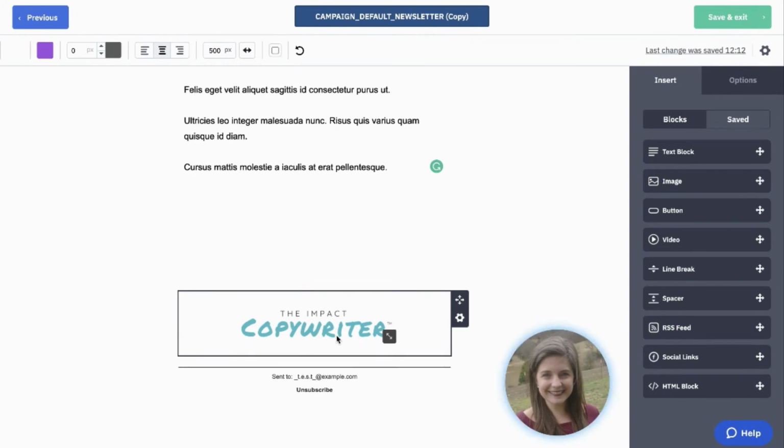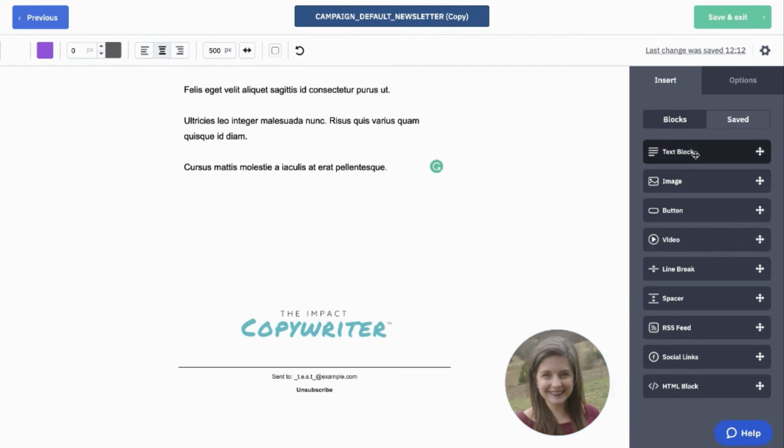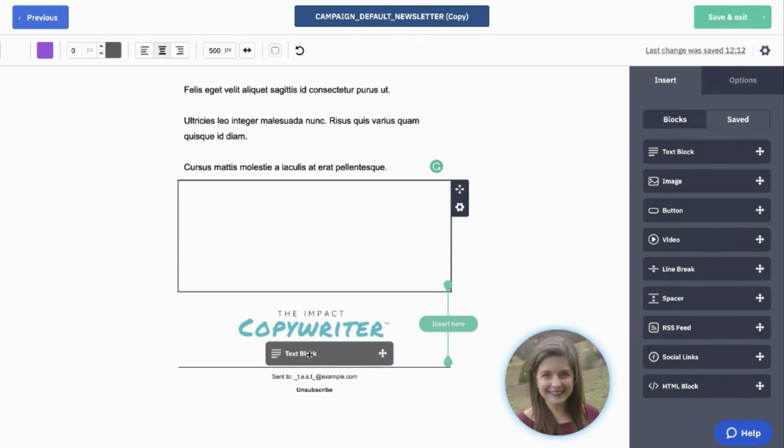Something you could also add is a change your email preferences style button, or you could add something about sharing it to a friend. So there are these extra little bits of customization that you can add simply by adding a text block.